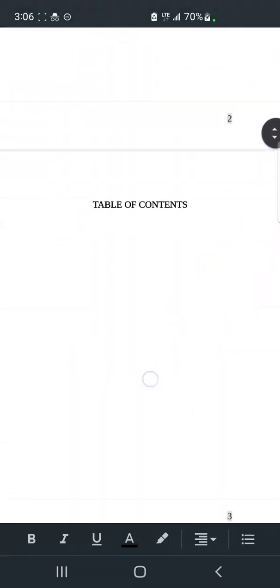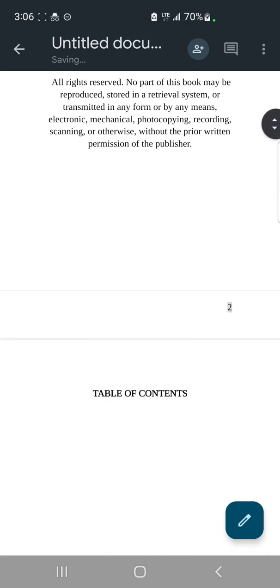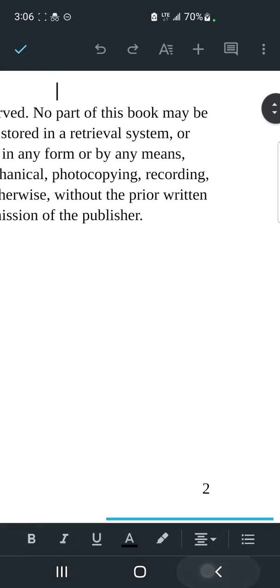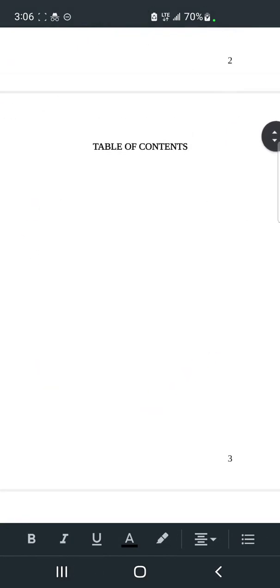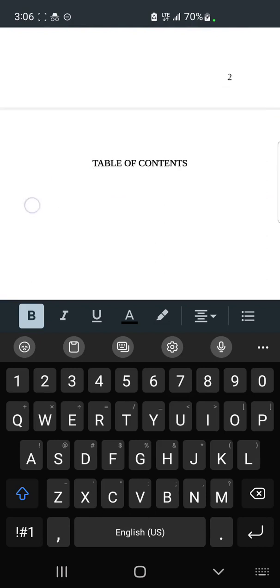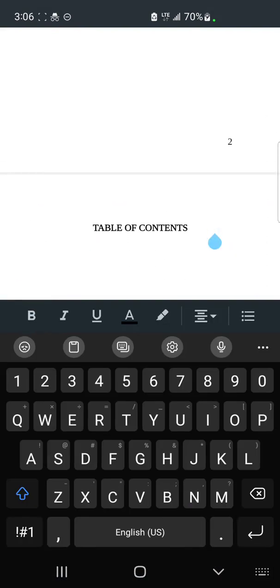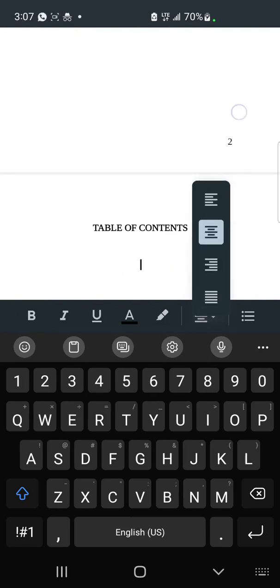So to add table of contents, save it first, then go back to this editing mode again. Come here, come to this place. We are going to go down. We are going to click here to make it left aligned.